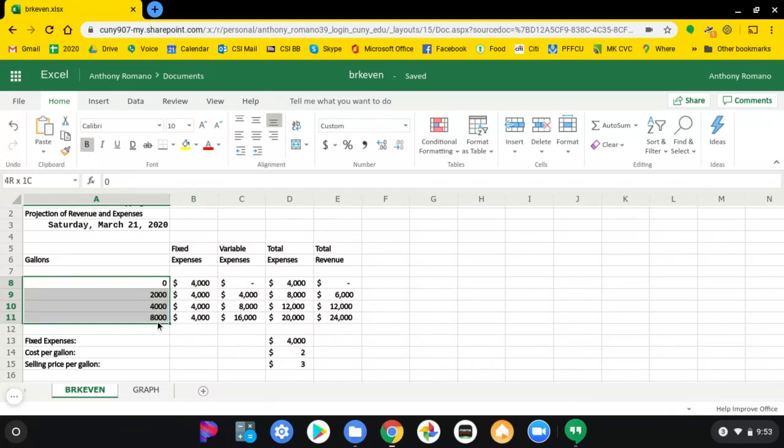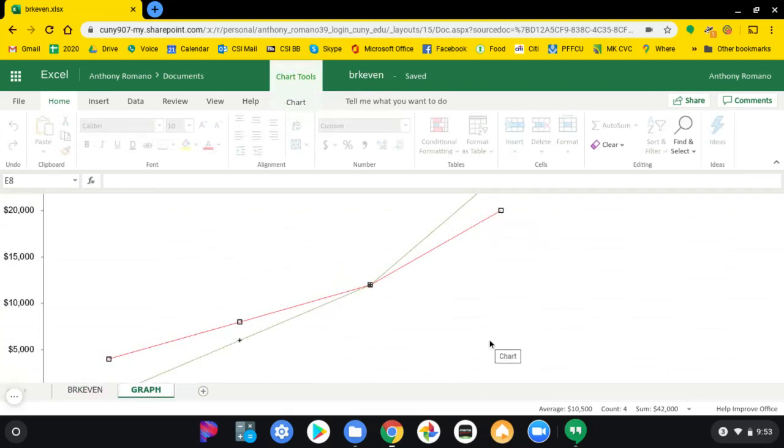So this shows you, for example, the number of gallons being produced, the fixed expenses at each level of gallons that I'm producing, the ingredients, what they would cost, the total and the fixed expenses, the fixed and the variable for the total expenses, and the total revenue. Looking at a graph, here's what we would see.